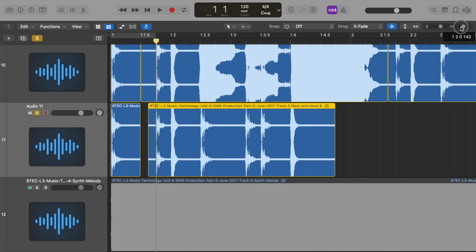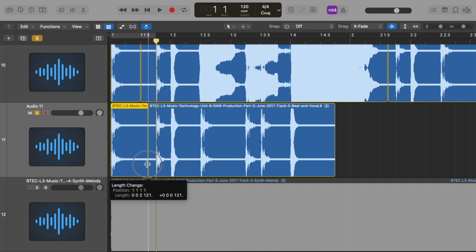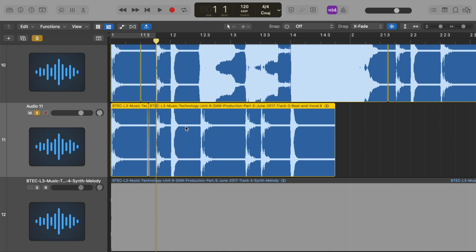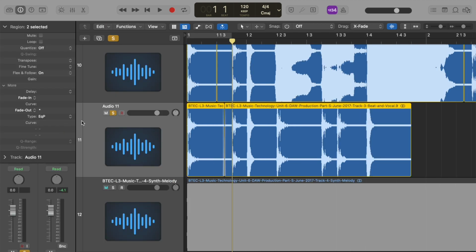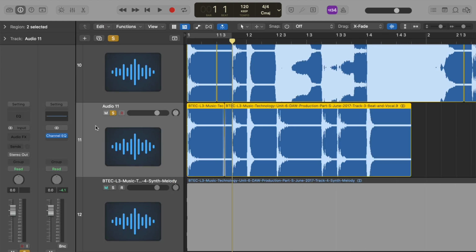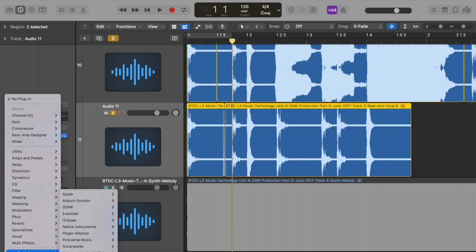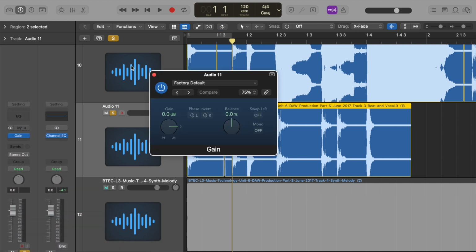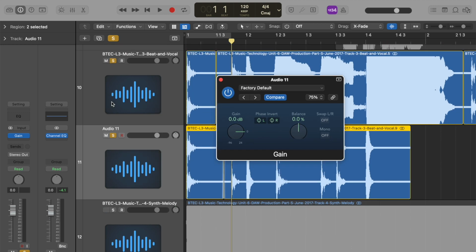So if I place this element out of phase with this one, we should just hear the vocals. Let's try it. So I'm going to use the gain tool, which is found under utility. I'm going to phase invert. Now if I've done my job correctly, we shouldn't hear the beat. I haven't done my job properly.